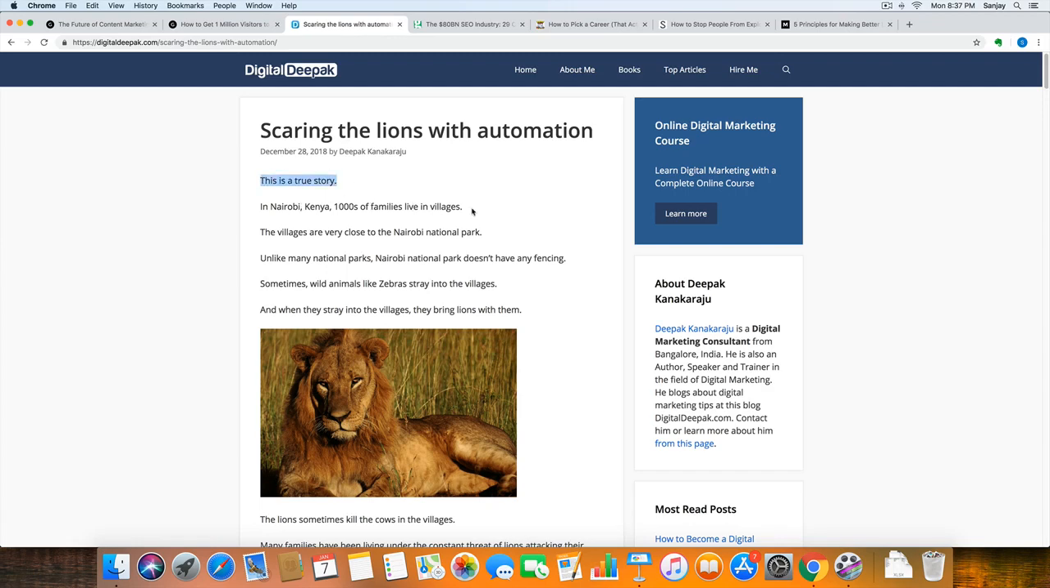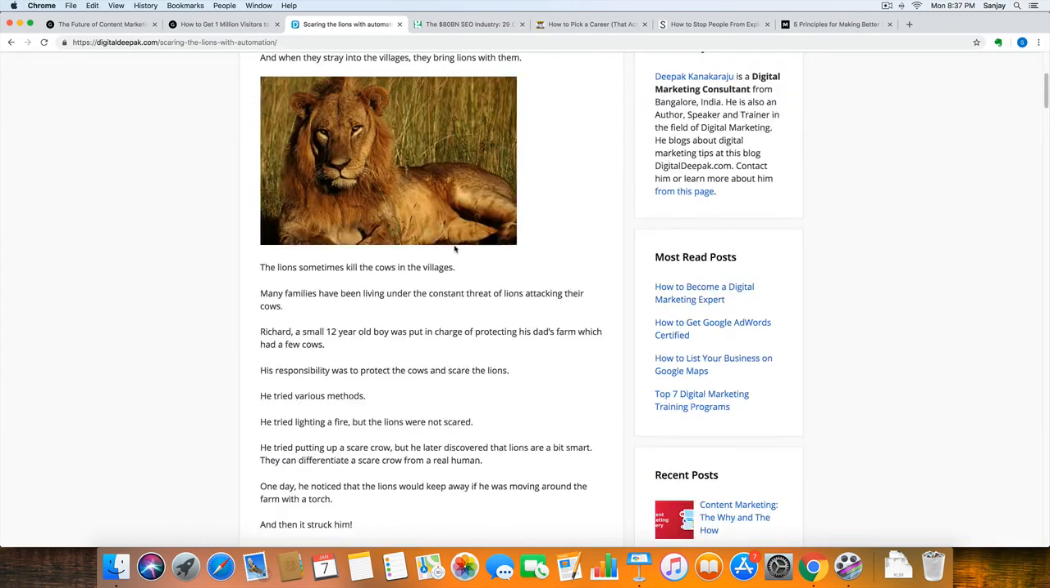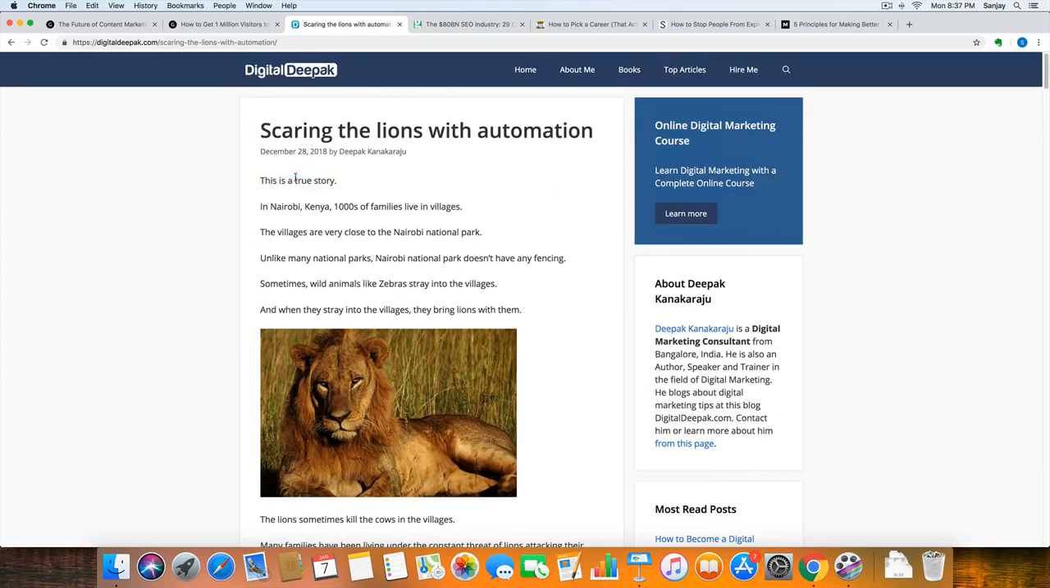So this is a true story. Nairobi, Kenya, hundreds of families live in villages. This is basically the hook.